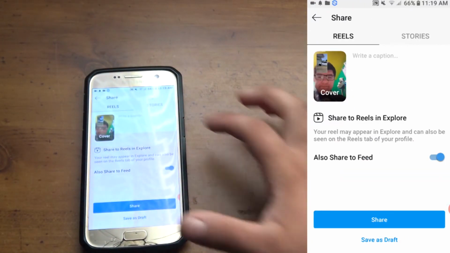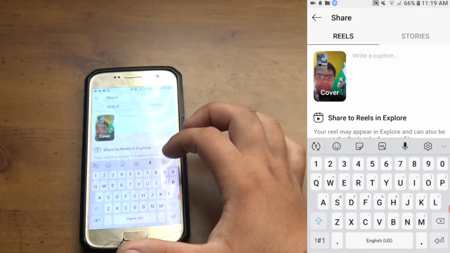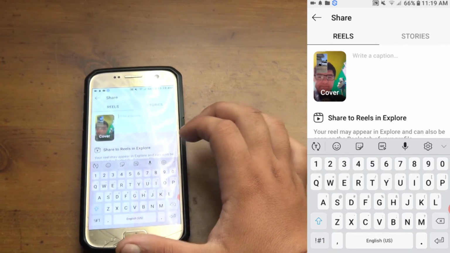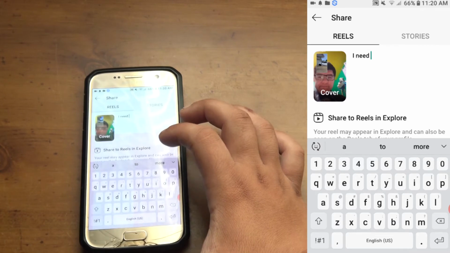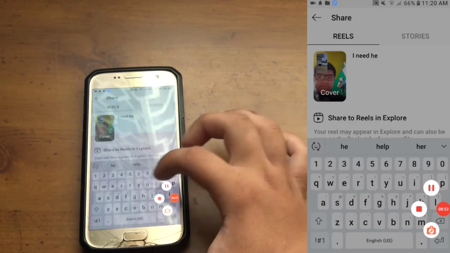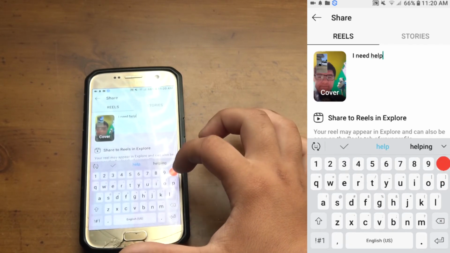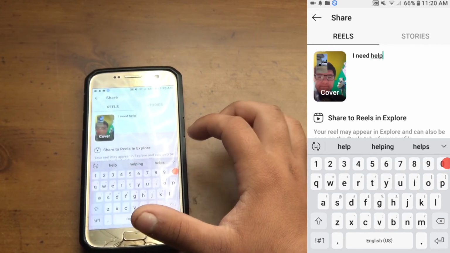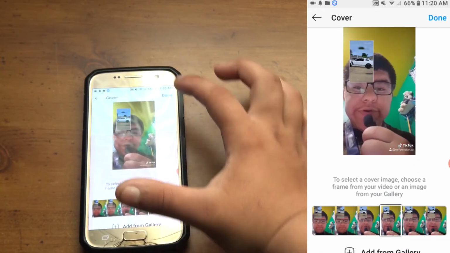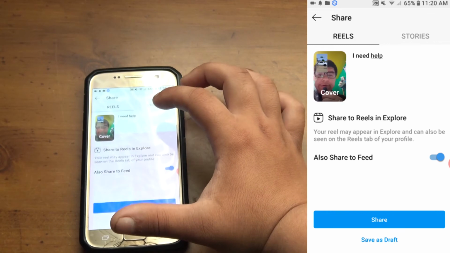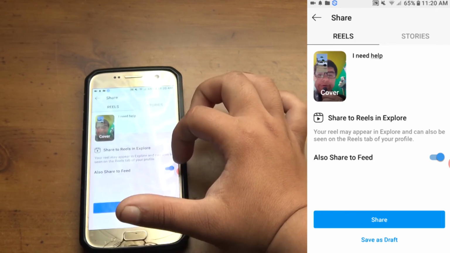And then what you want to do is title it. I'm going to title it "I need help". You can choose the cover right here, a stock cover right there. I'm going to click done, and then you can share to Reels and Explore, or also share to feed.